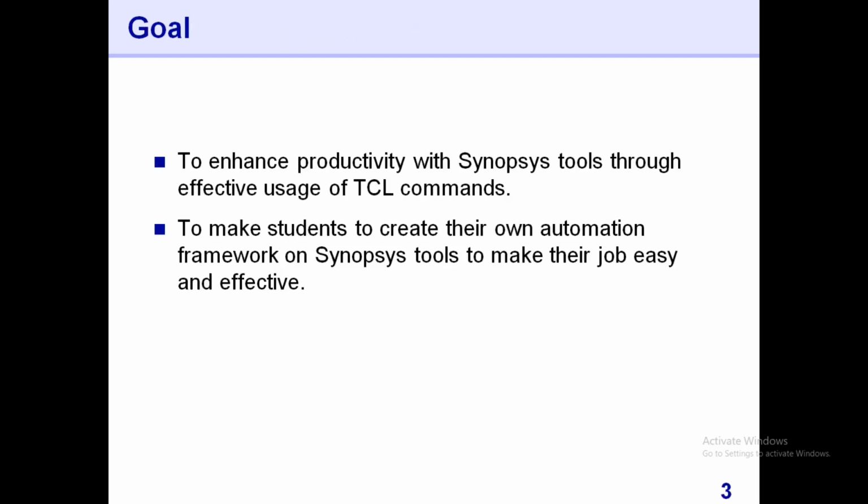The goal of this training is to enhance productivity with Synopsys tools through effective usage of Tcl commands. Here we are explicitly mentioning the Synopsys tools, but it's not always so. It will be very useful on Cadence tools too. If you want to increase productivity, or create your own automation framework, and if you have some ideas in your mind and want to do some automation, this course will be very useful. As I told, it helps students create their own automation framework on the tools, which will make our job very easy and effective.